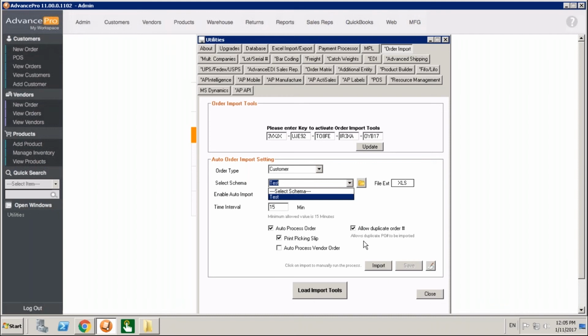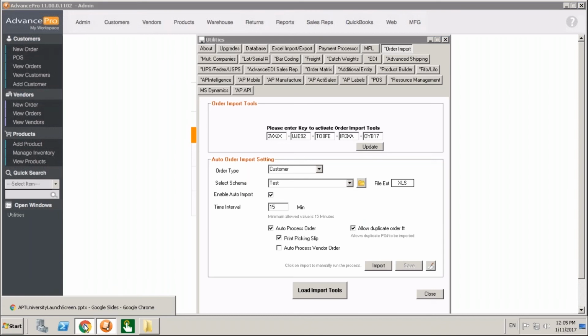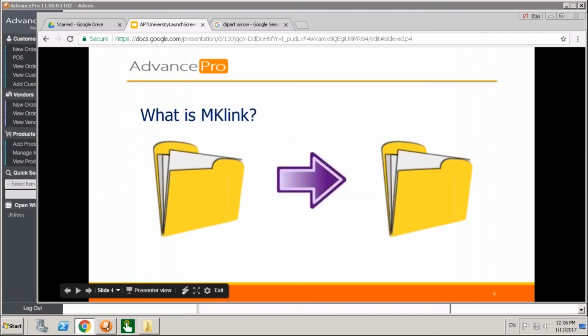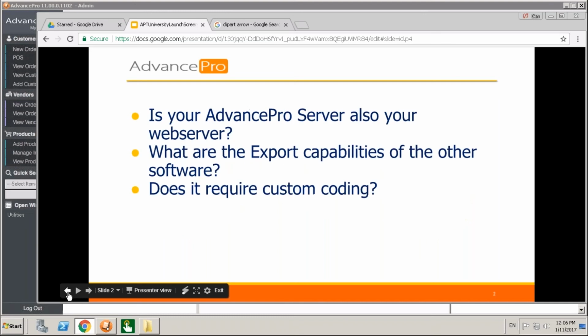Now, the last thing I'd like to discuss is what are some methods that you can use to get an export file into this installation folder. I'm just going to back this up just a bit. You have some questions to answer that's going to help you determine the best way to get these files into that new folder in your Advanced Pro installation folder.